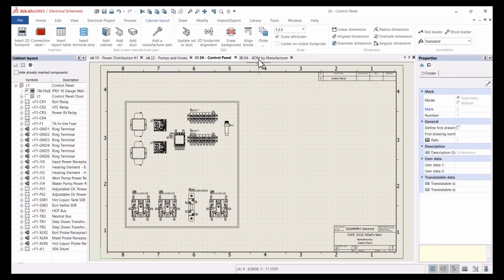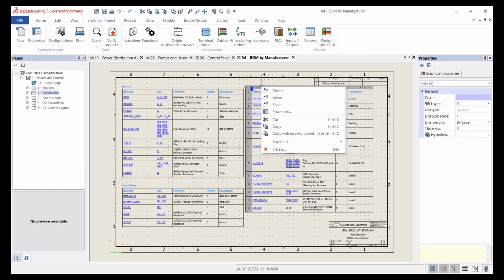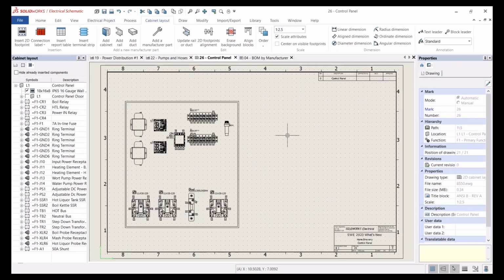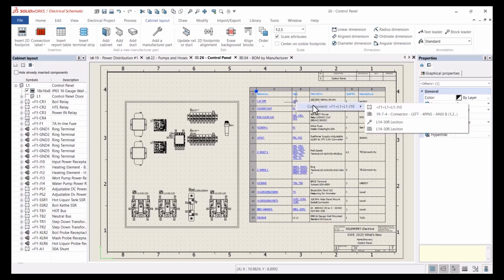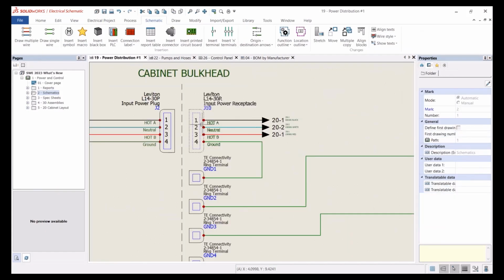Third, the ability to bring an intelligent report table to any pages within the project. Searchability and navigation within the project still exists when the table is copied.